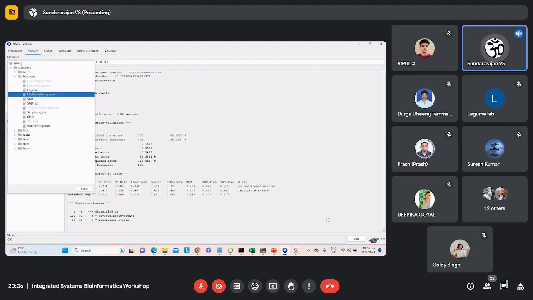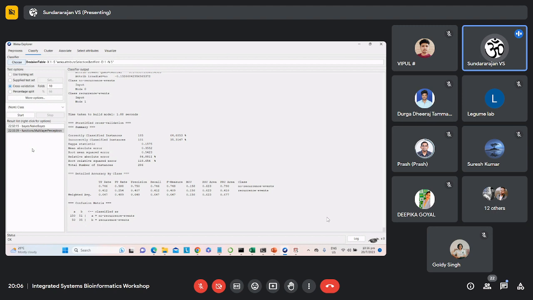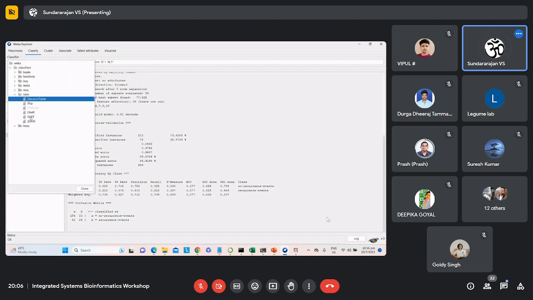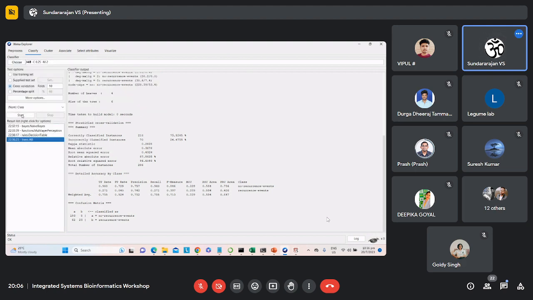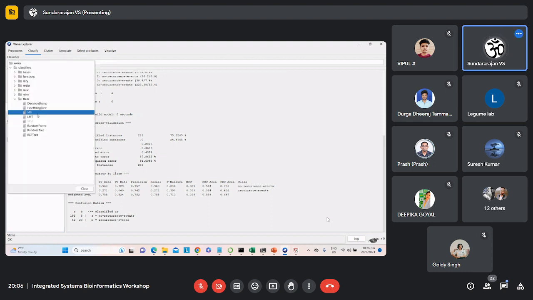Then you go for another one. You can say rule based, decision table, and then you can try J48. These are the usual standard ones. We can use other things also. There are lazy functions classifiers.